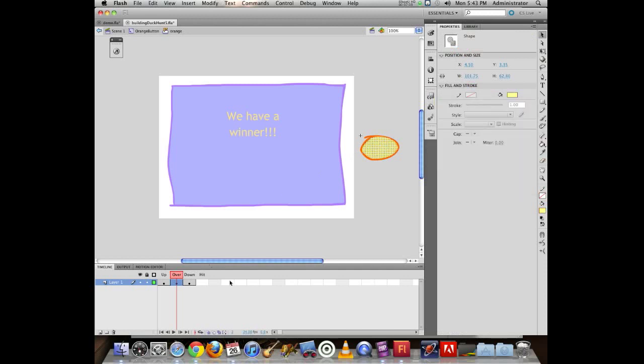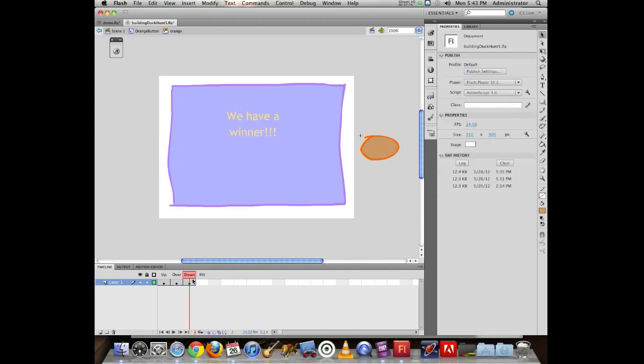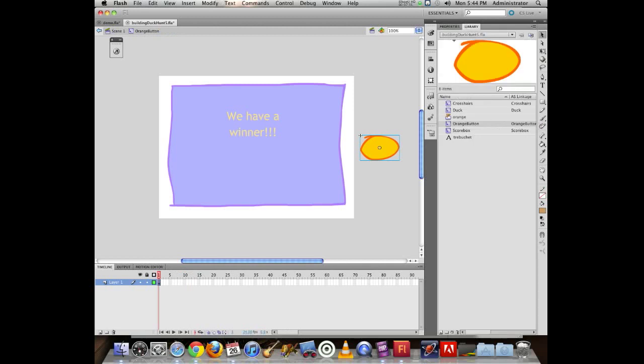Now I can take this overstate and I want it to become a much brighter color. And the downstate, I will turn into a darker color. So it has up, over, down. That's the button symbol inside the orange button movie clip, which is set to export right there.